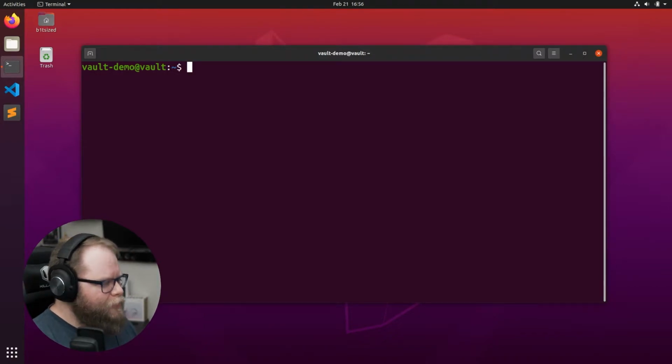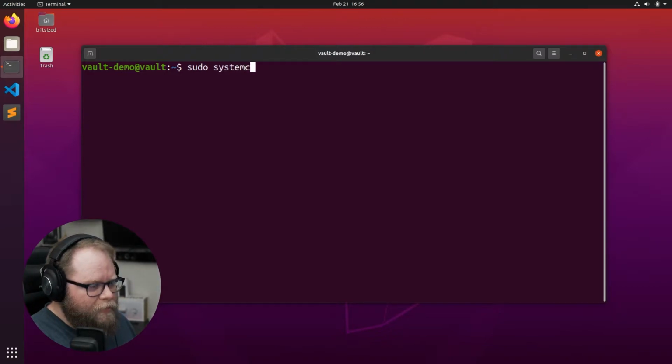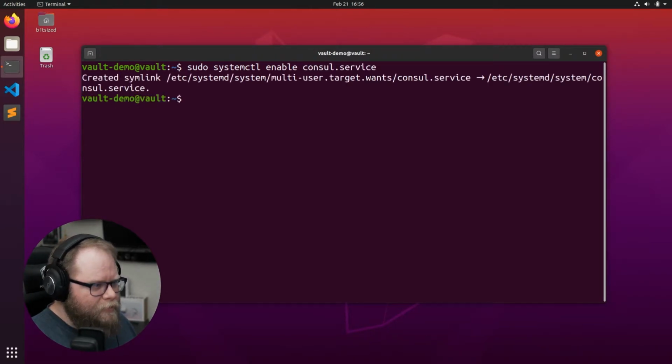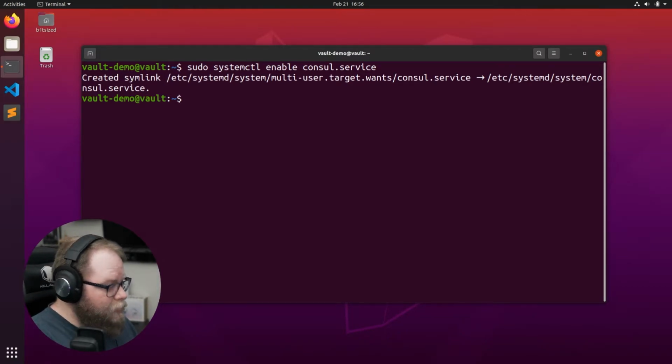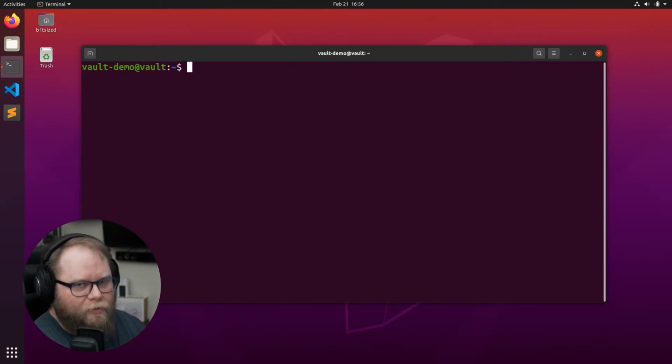Now, even though it's running, it doesn't know to automatically restart Consul when you do this. So we're going to tell the system to do that. What you want to do is sudo systemctl enable consul.service. It's going to create the symlink, and it's automatically going to restart it anytime this computer needs to reboot, which hopefully shouldn't be that often. Great, so we've got Consul installed. That's going to be our backend for Vault.